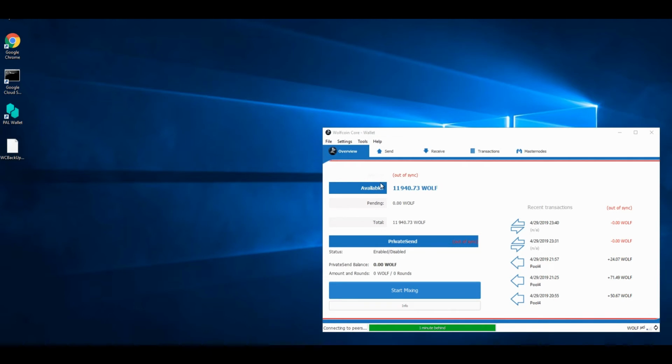It's loading. It has to resync with the blockchain. It says out of sync and it's syncing 1 second behind. Let's just wait patiently.